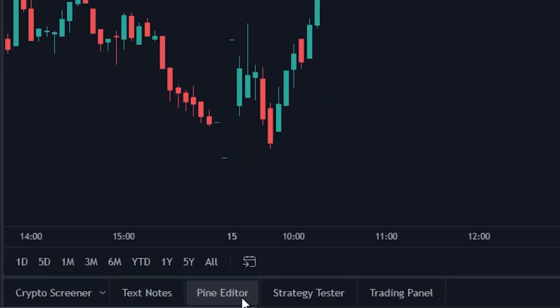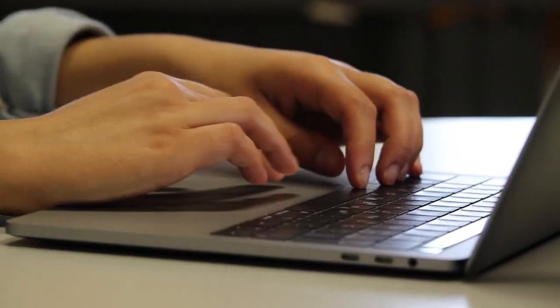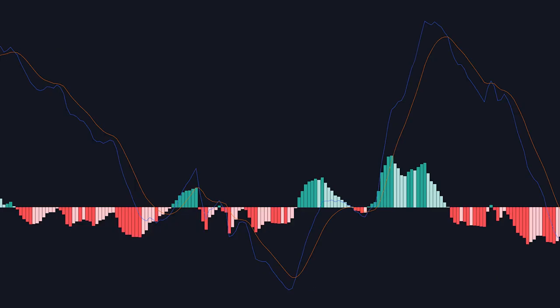Just click this Pine Editor tab and it'll bring you to where you backtest. Now, I'm going to warn you now, you probably need some type of coding experience to do this, but it's really not that hard, and if I can learn how to do it, you can definitely learn how to do it. You just type all of the code for the indicators and tell TradingView the parameters of when you want to enter and when you want to exit.